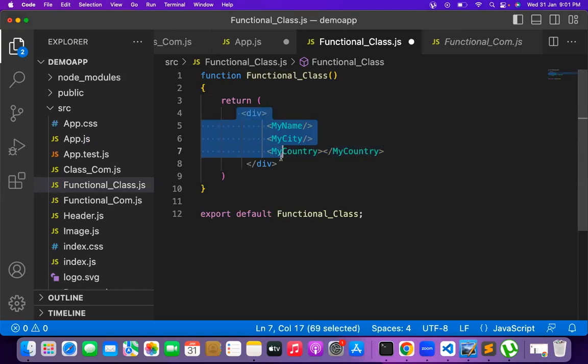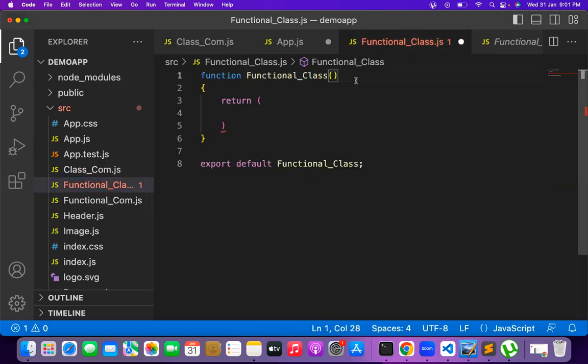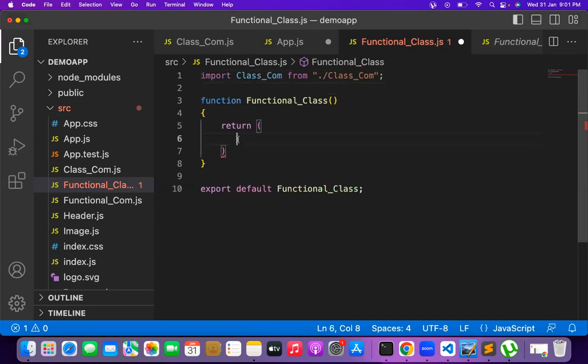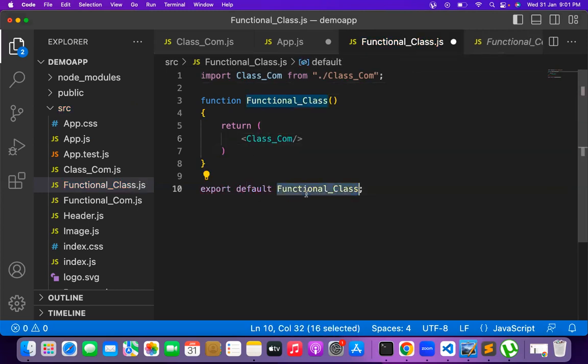We already have a class component that we created previously, the class com. I want to access class com now. So how do we access it? Let me go to this one. Import class component from class. Now I want to give the value as class component. But finally, I want to access this functional class in app.js.